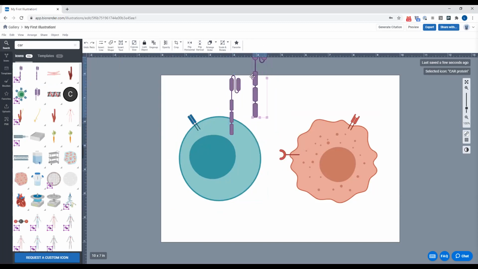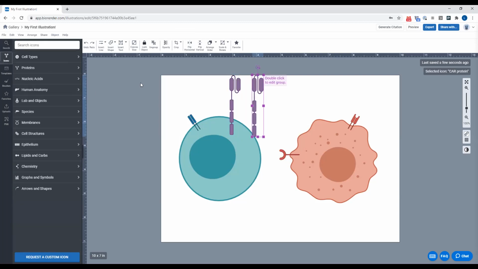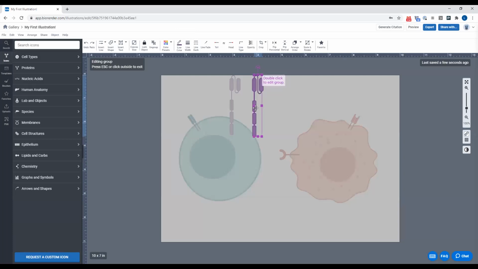Okay, this is a great example to show how we have two different types of icons here. So you can see these two icons, they look the same. But this one I have selected right now has a purple bounding box around it, and it says double-click to edit group, whereas this one has just a standard blue bounding box. So this purple bounding box means it's what we call a grouped icon, or essentially it's an icon made up of icons. So I can double click into it and edit each piece further.